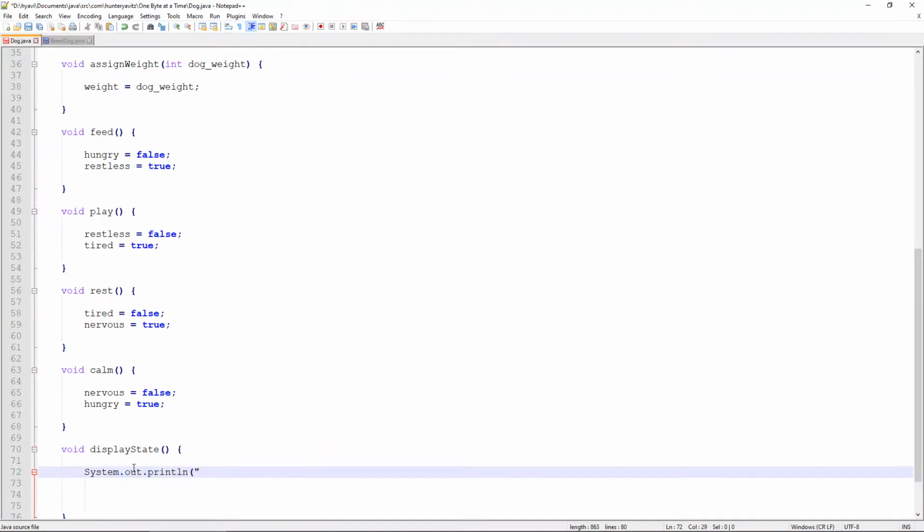Now I'm going to introduce a new character into the print line. This is going to be the \n, which creates a new line before the literal text that I'm going to feed through. This saves me the trouble of having to use an empty print line statement. Then we're going to print out the breed as we did before and concatenate the breed variable.